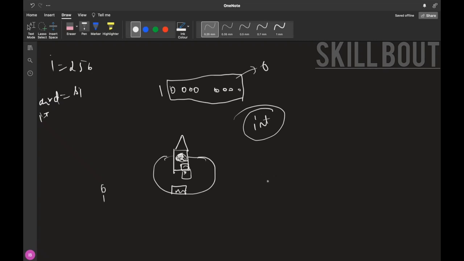When neighbors come to your home, that is nothing but character. They can come to the gate and sit in the sit-out, or maybe on the sofa, maybe in the hall. They won't go to the bedroom or kitchen because they are neighbors, right? You are giving a restriction of only one byte. Here you can access the entire 4 bytes. Here only one byte.